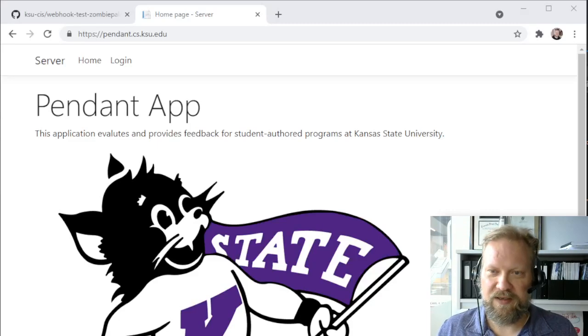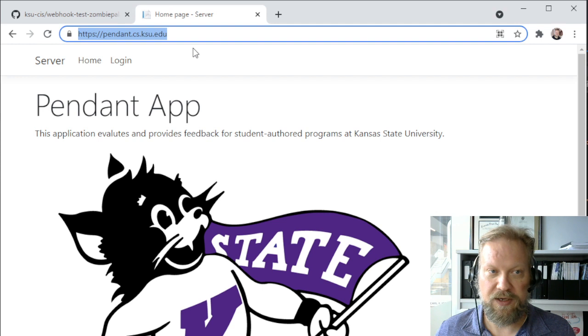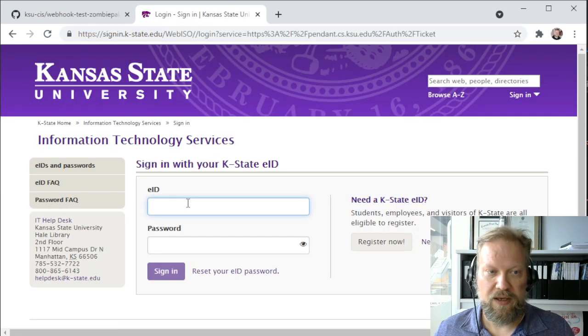Good afternoon, class. I'm going to be covering the second part of the milestone assignment, which is connecting your repository to the Pendant app. So first of all, you'll want to navigate to Pendant, which is at https://pendant.cs.ksu.edu, and go ahead and sign in. And we sign in using K-State single sign-on. So this is your regular EID and password combo.